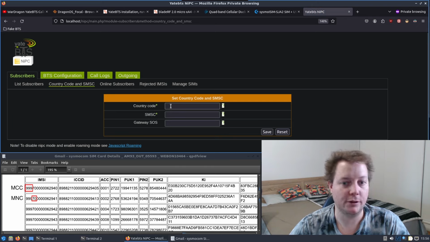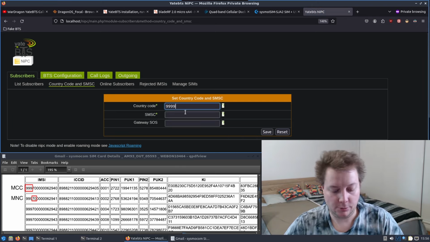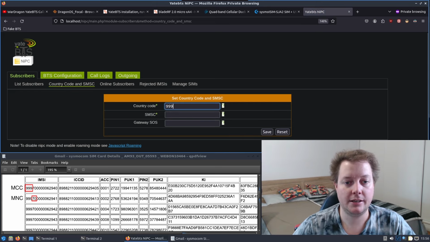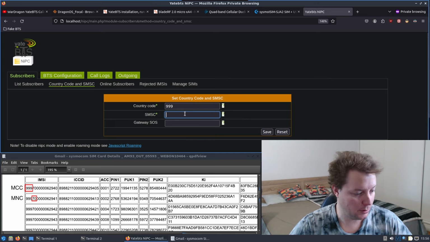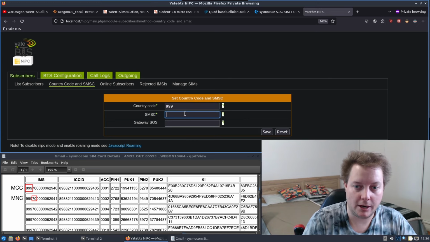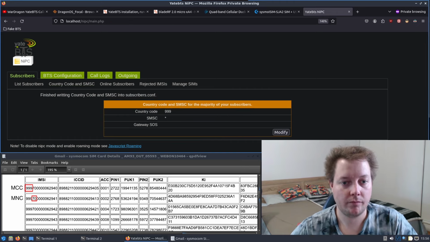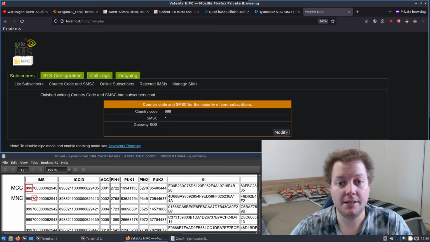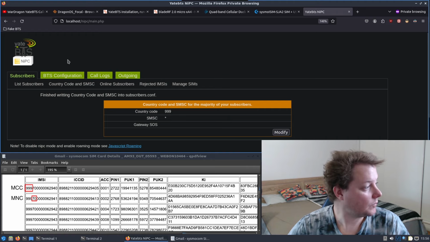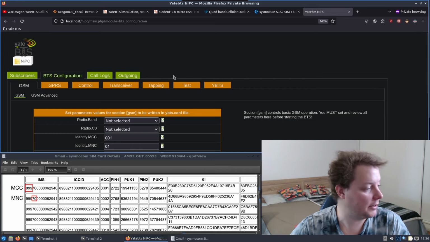In the country code field, we will type 999, and 999 again. In the SMSC field we enter a star symbol, and you can do that by pressing Shift and 8 on your keyboard, and then we hit the save button. Next we will enter the BTS configuration tab. There are a number of values here that we need to configure, so I'll just get straight into it.